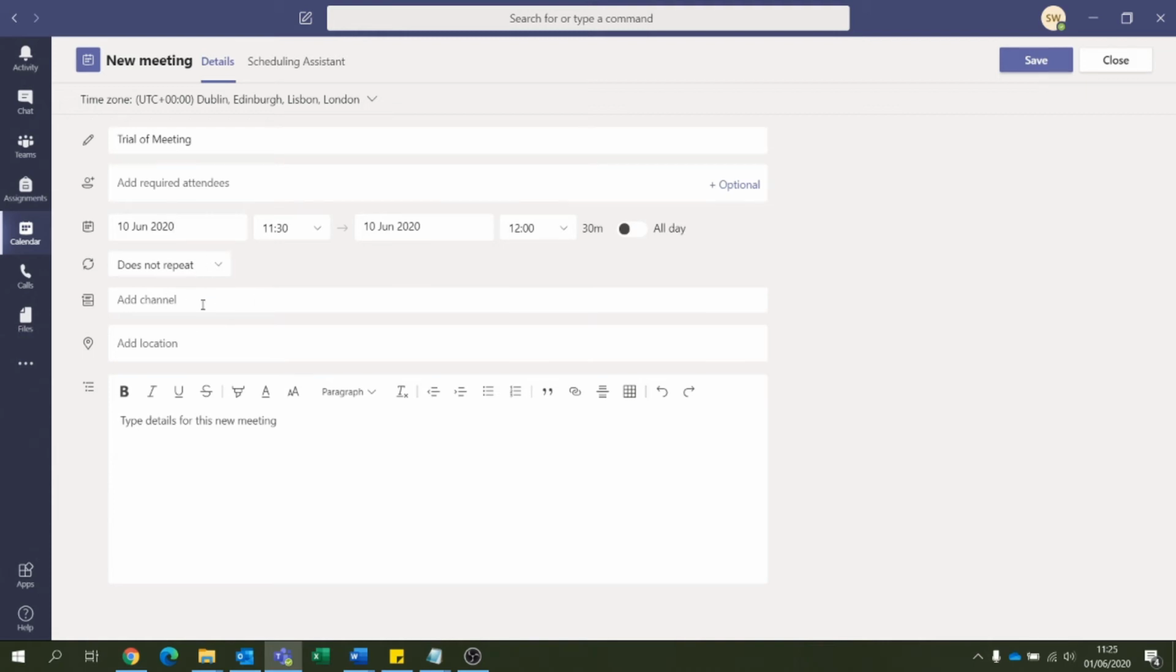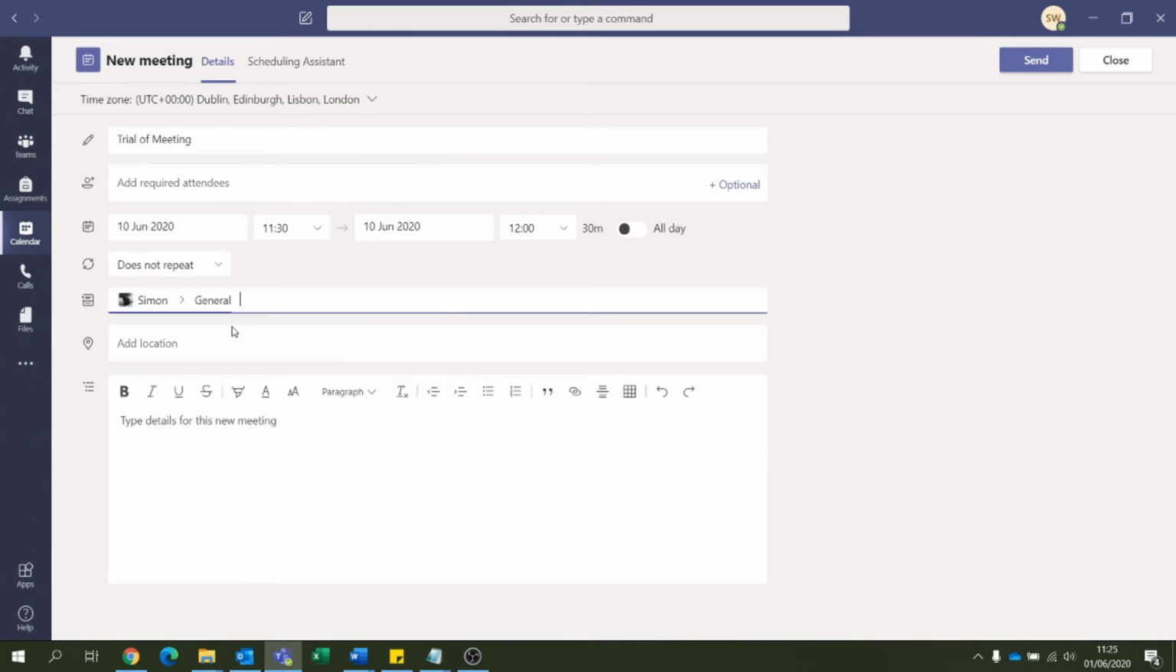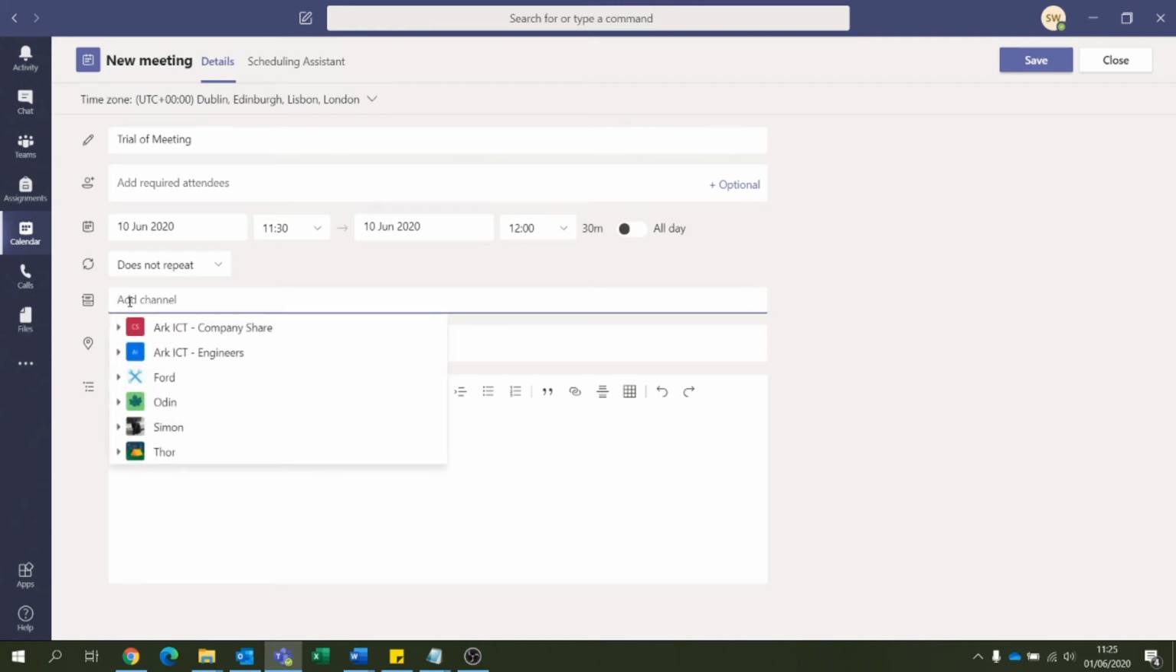It doesn't repeat. Now down here it says add channel. So what we can actually do is browse around and add a channel. I'm going to go for my channel. I'm going to click the general because that's the channel. If you need to, let me just choose a channel that has other stuff in there. For the sake of example, we can actually have it not in the general, but a specific channel if we want to.